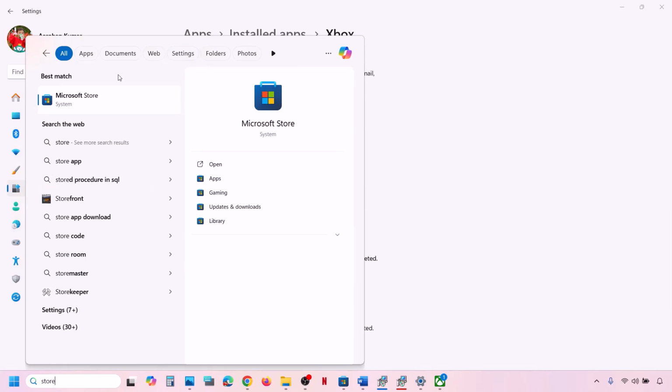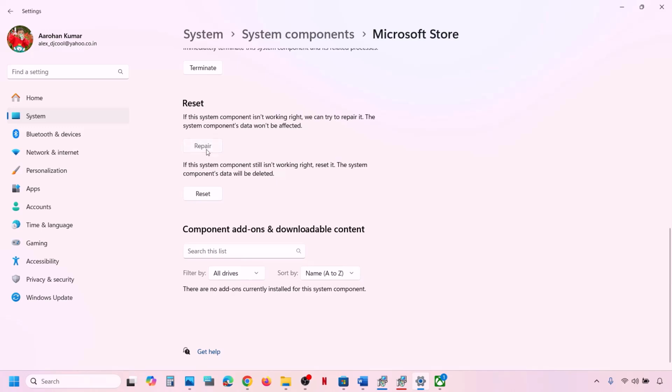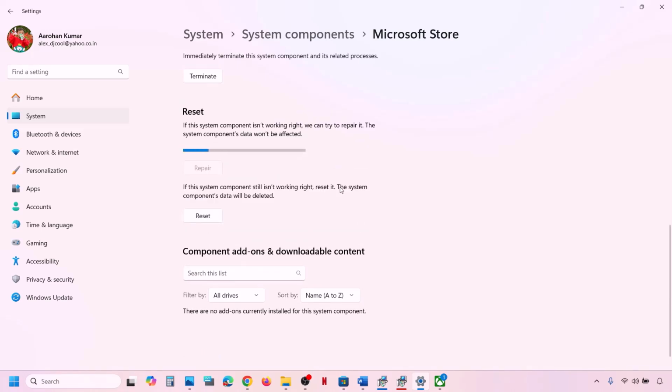So type in Microsoft Store in your Windows search box, right click, and then click on app settings. Scroll down and then click on repair. After the repair, you can check. If that does not work, you can perform a reset.